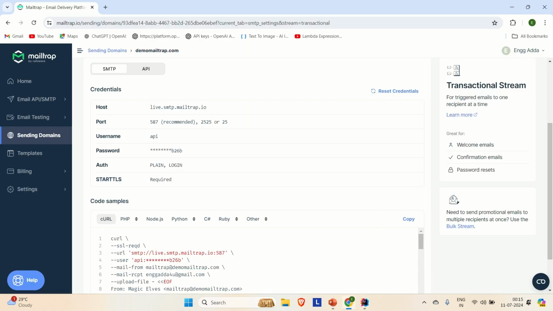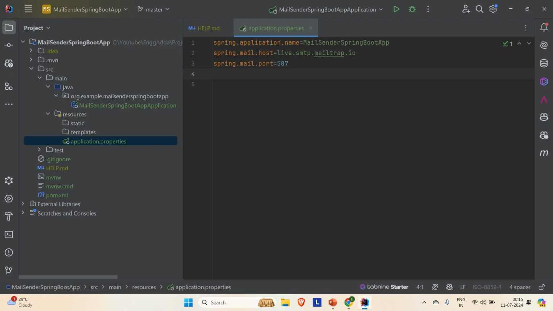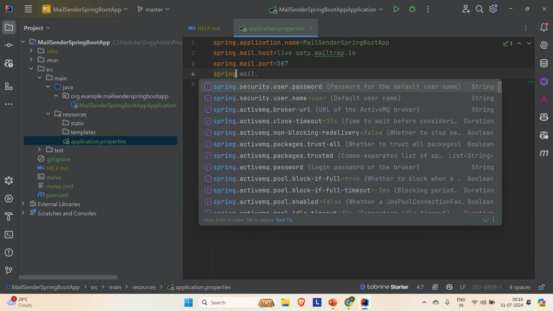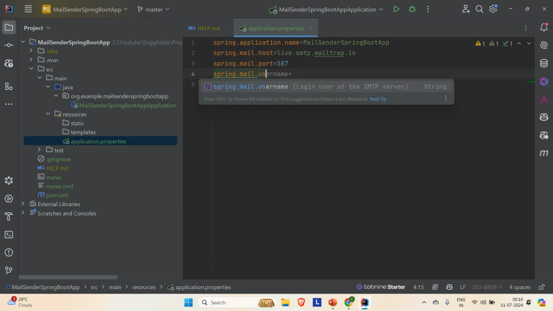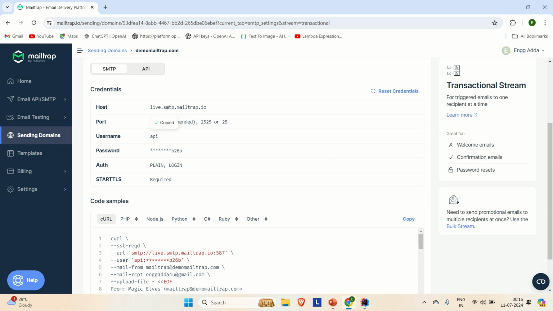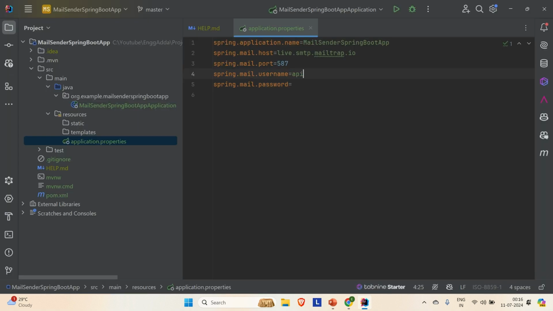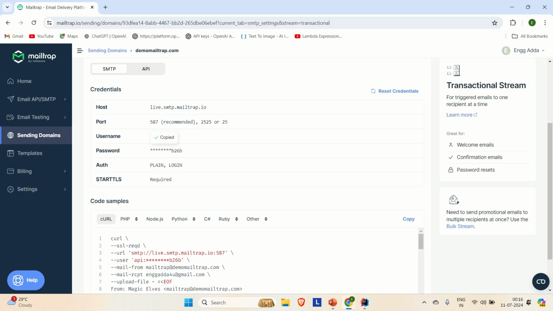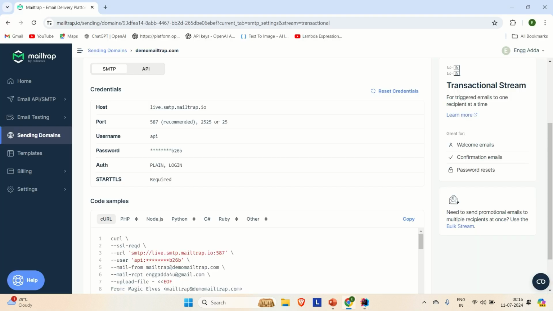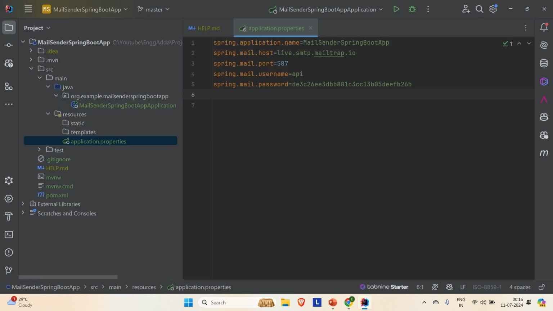Now the other details that we need are the username and the password. So you can use spring.mail.username and spring.mail.password. The username is this API, and the password you can copy. Just click on it and you get the password. Now what other things do we need to set? This auth. So let me try to write the configuration for it.